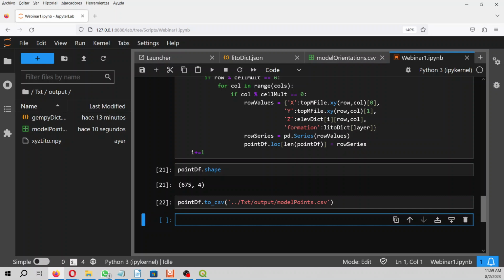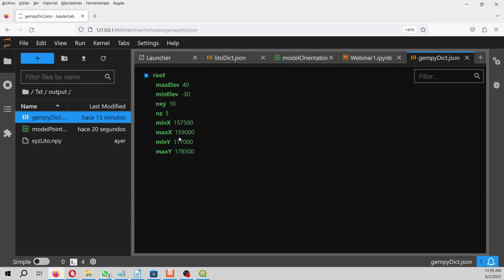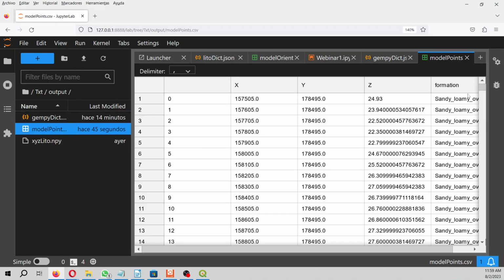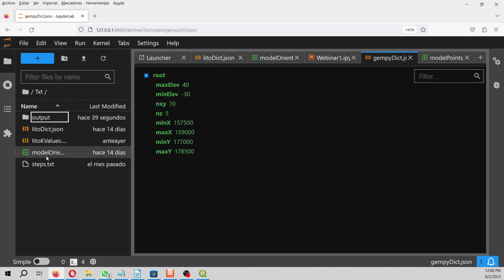So here we have, what do we have? We have a dictionary that has some information related to the grid and to the extension, mostly to that. And then we have a CSV file that has XY and the formation, and this is about 600 lines. With this, we are going to use these values together with the orientations in order to construct our GenPy model.